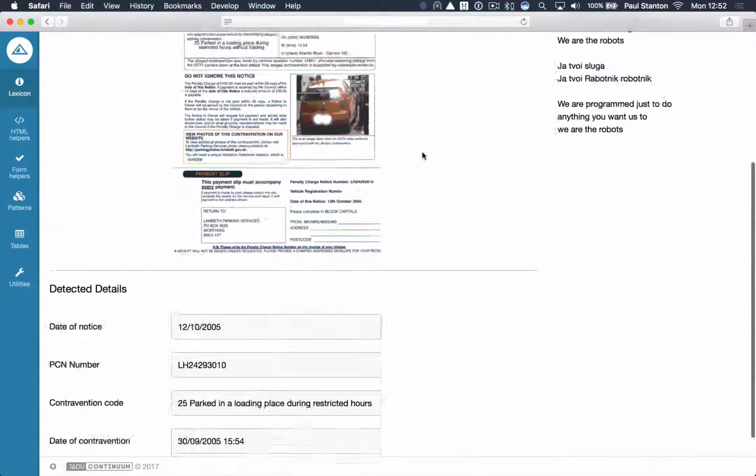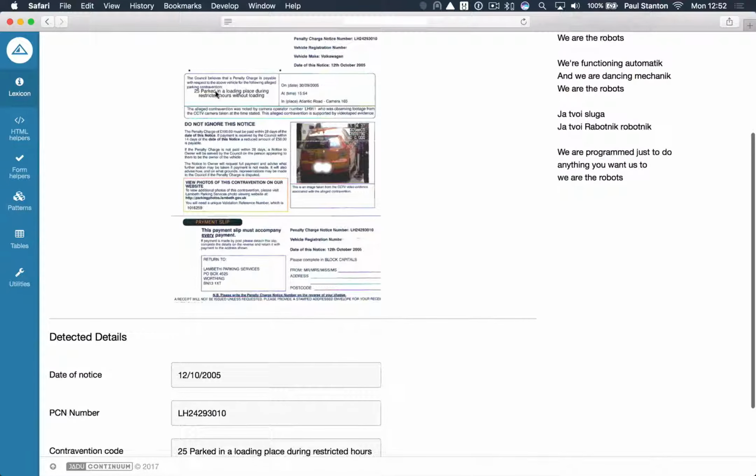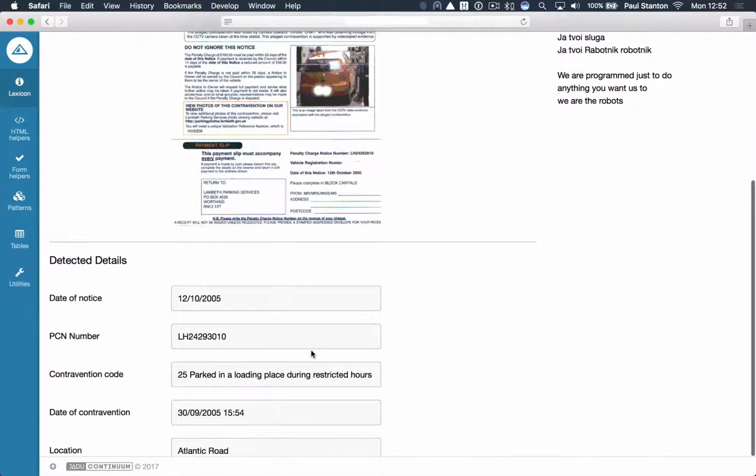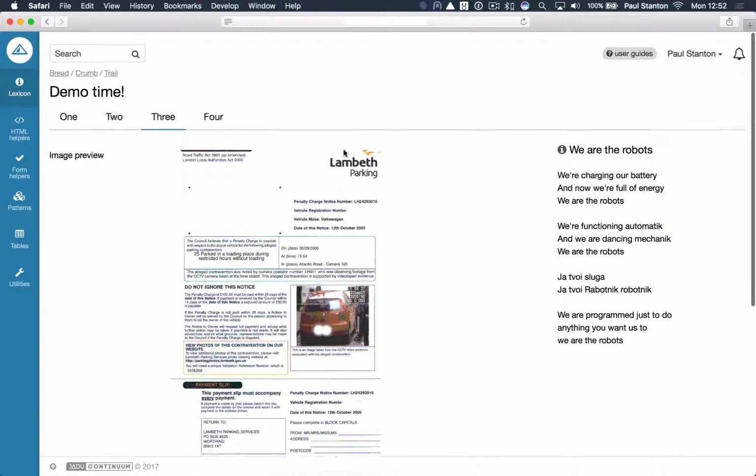In this example, we have a penalty charge notice for a parking contravention, just an image that we found off the web, and we're able to run regular expressions to extract correct information like dates and times and locations, and then we can make smart decisions based on that information.